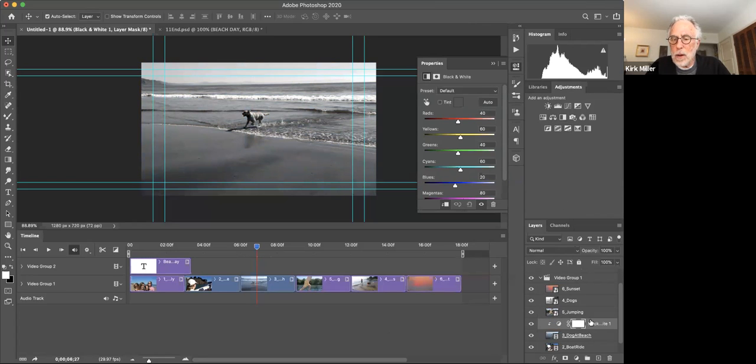And I only want it to affect the one, not all the way below, but this one. So I'm going to make sure that it's affecting just that one by holding down the Option key, moving between the layers and making sure that it's only affecting there. Let me close this a minute here. What I want to do is add a tint. And there we go. It's added a tint to the entire video here.